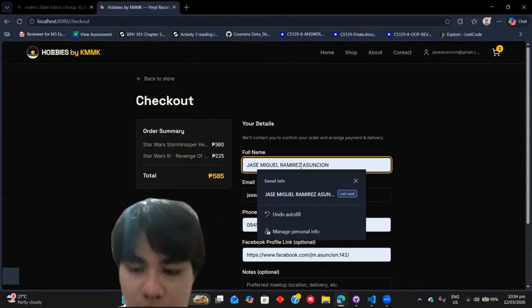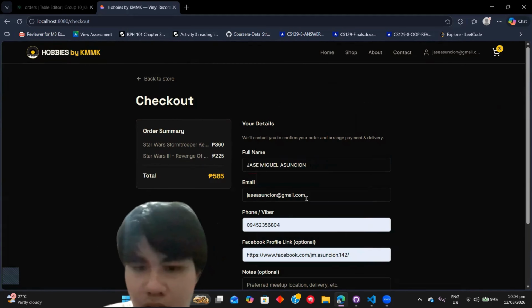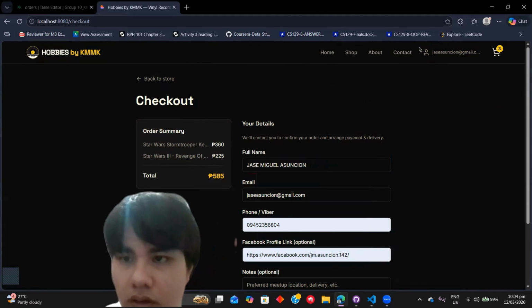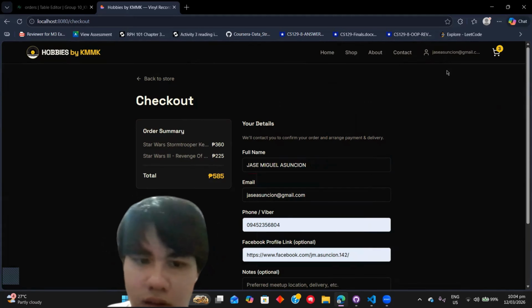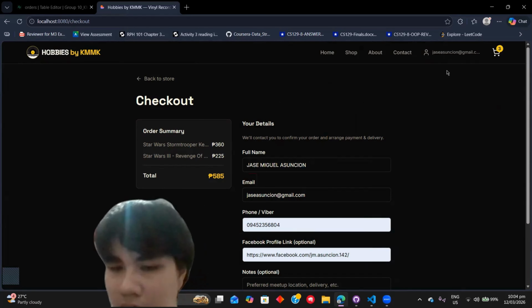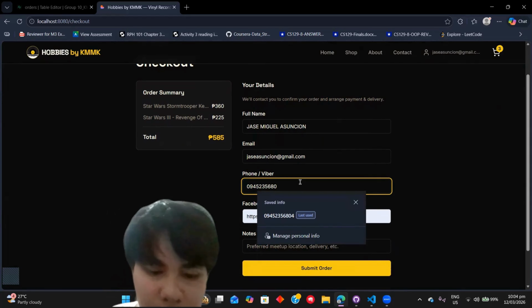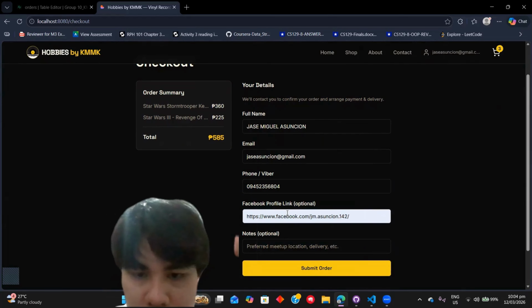So let's put an example, my name. And then the email would be put in automatically since you are already logged into your account. If not, then the guest would not be able to check out anything since they're not logged into any account. Then your phone number or Viber. And then Facebook profile link.